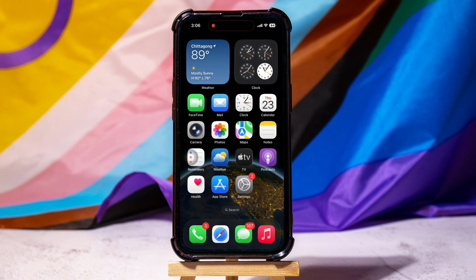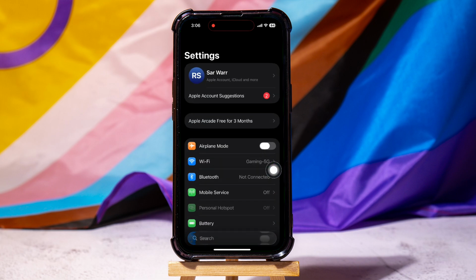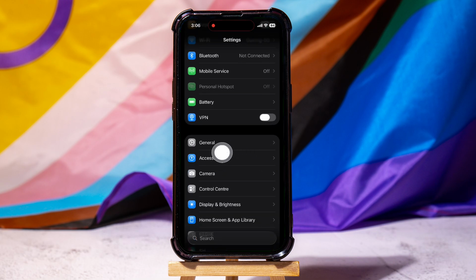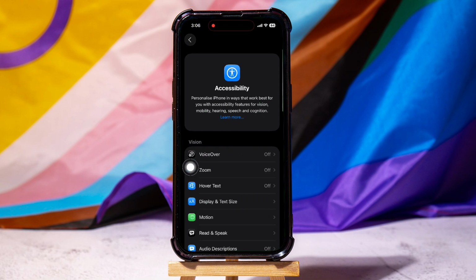How to recover deleted Safari tabs on iPhone. To get started, first of all go ahead and open up the Settings application on your iPhone. Once you're here, scroll down to find the Accessibility option and tap on it.